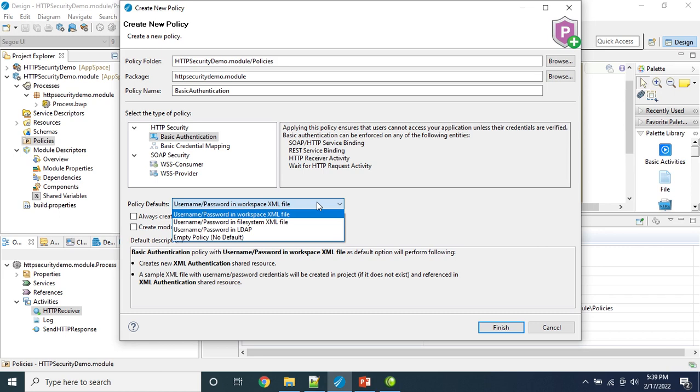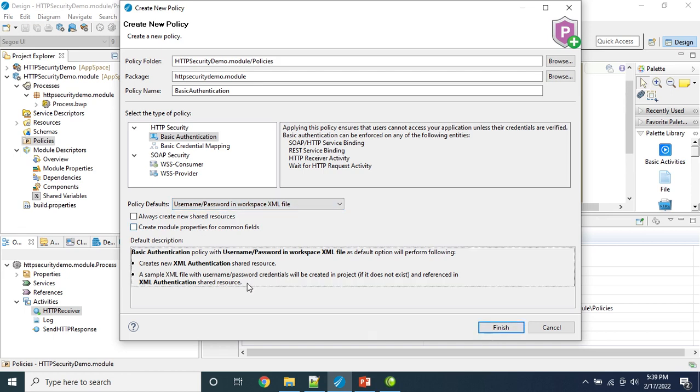You can have this in an XML file in your file system, or you can use LDAP based username and password authentication, and you can use the last option of an empty policy without any defaults. But in our case, we are going to use username and password. Then we just click, and here it shows some more details: the basic authentication policy with username and password in workspace XML file, which is the default option we selected, will perform the following.